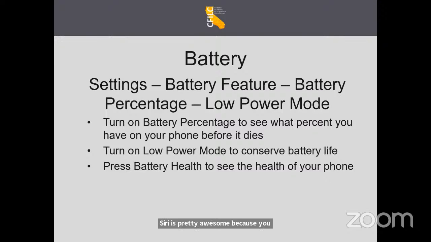And then lastly, if you press battery health, you're able to see the health of your battery. What is awesome about battery health, though, is that it gives you a lot of data on what your battery health looks like. What does this mean?